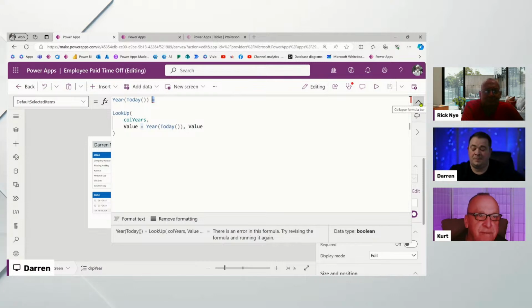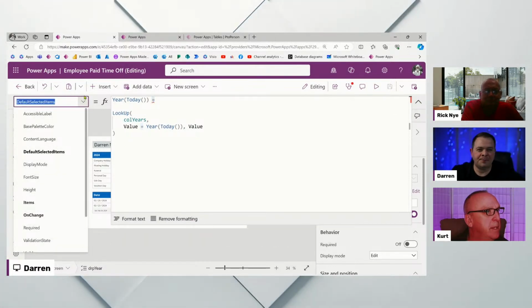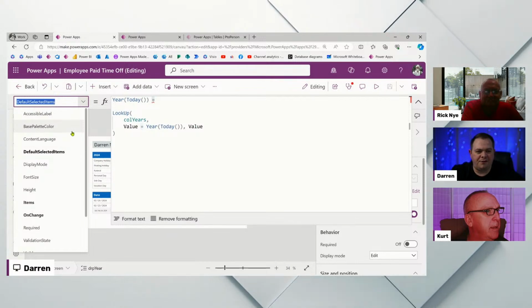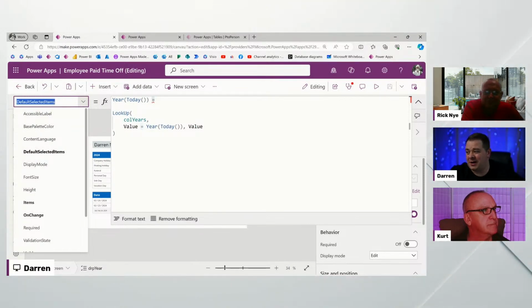We don't have a default on this thing, huh? In fact, I'm going to go through these because, guys, the modern controls, they're not fully baked.